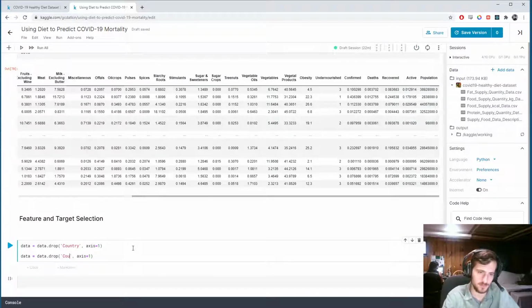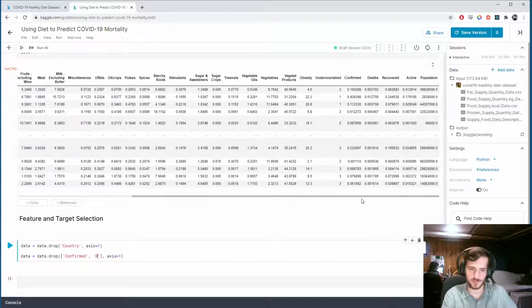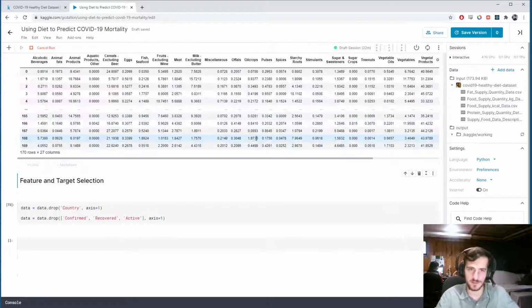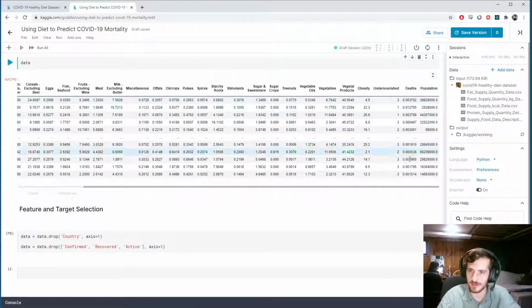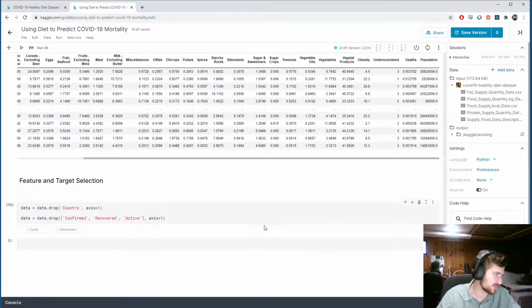The columns we're dropping here are going to be confirmed, recovered, and active. Okay, so we drop those. Take another look at this. We now have 27 columns, and we just have this one thing that we're going to try to predict. And I said earlier we're going to bin that as well. We're going to discretize the deaths column so that we can just know high or low instead of regressing to find a continuous value. Although we absolutely could do that if we wanted to.